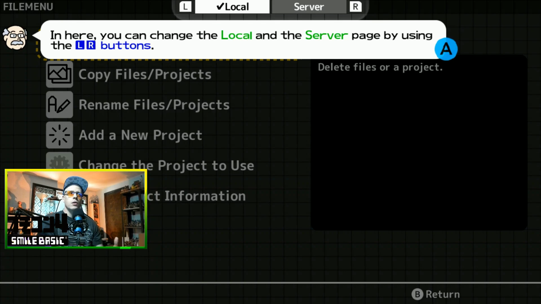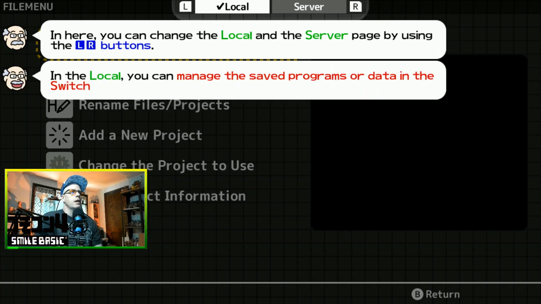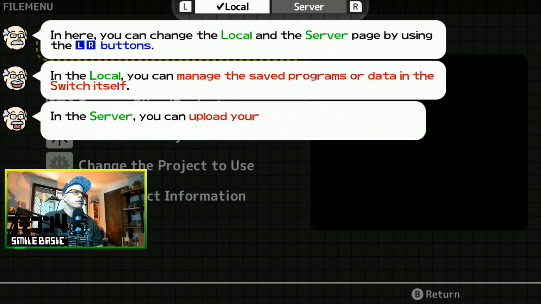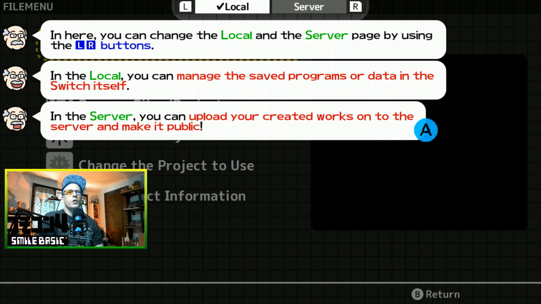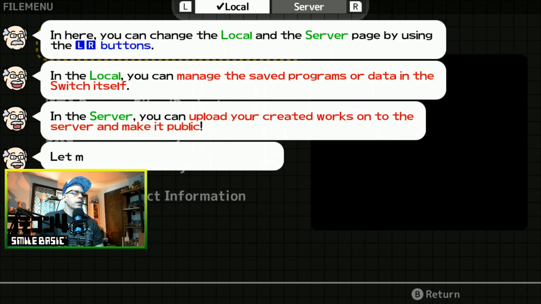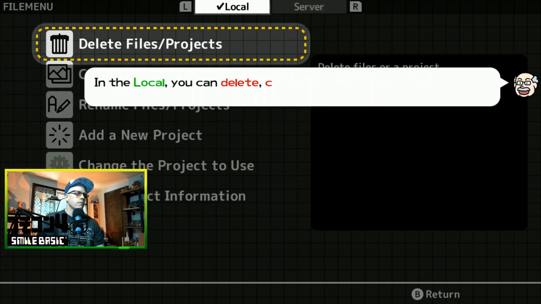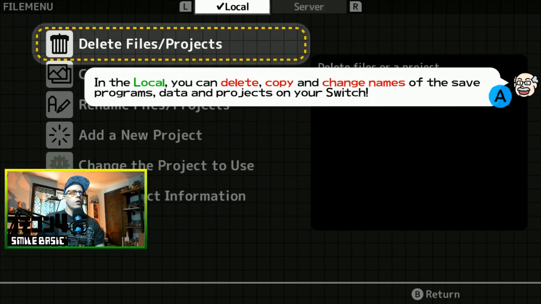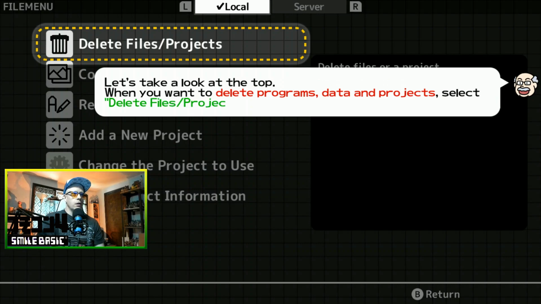In here, you can change the local and the server page by using the left and right shoulder buttons. In local, you can manage to save programs or data in the Switch itself. In the server, you can upload your created works onto the server and make it public. So let me explain about local first. In local, you can delete, copy, and change names of the saved programs, data, and projects on your Switch. Let's take a look at the top.